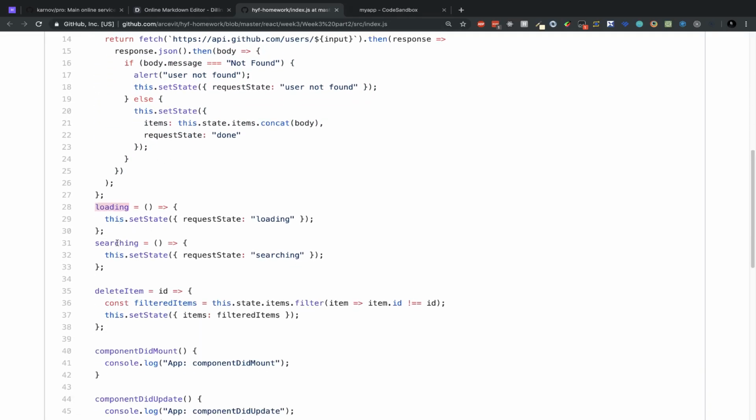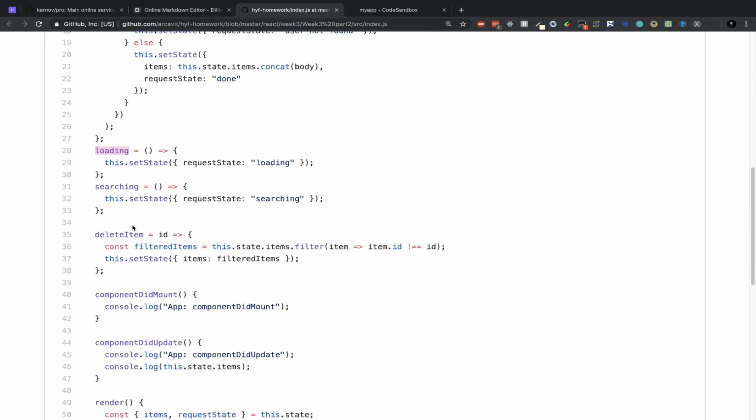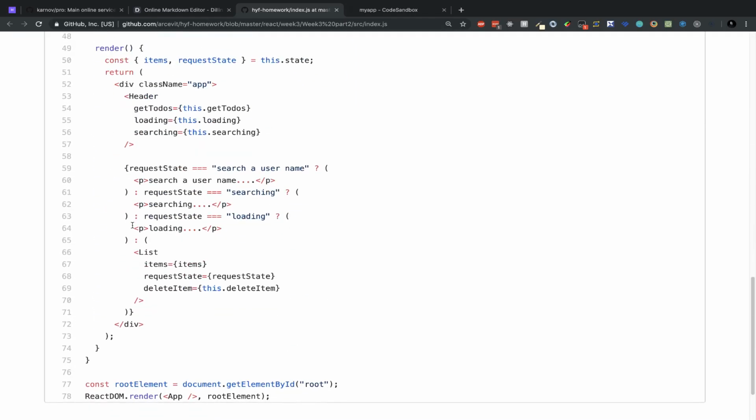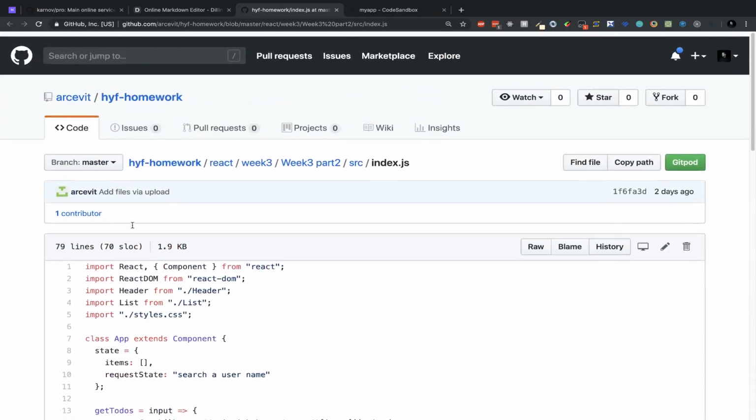What's the purpose of this one and this one? It's because you wanted to do the loading start and stuff. I mean, here's just a separate function to handle when it will start, when it's searching. Any questions about this? No?